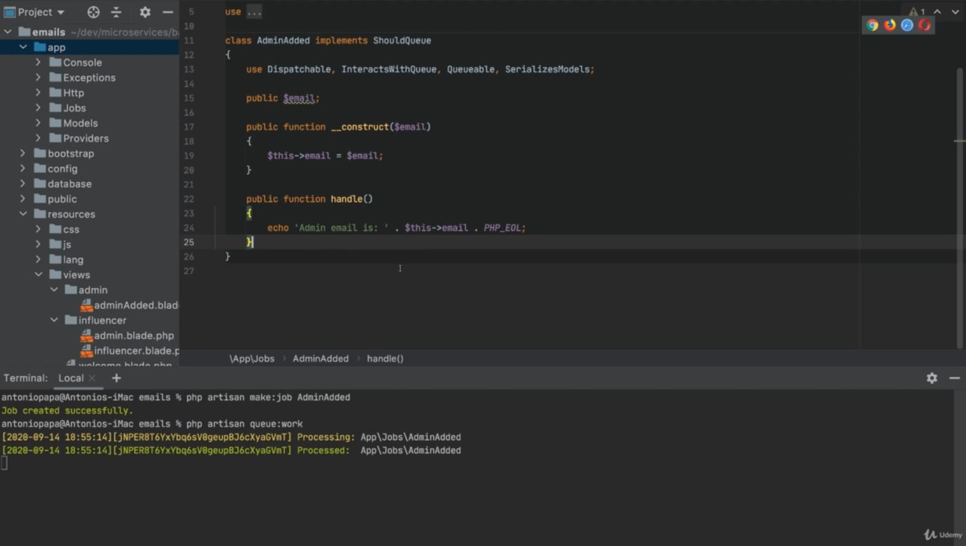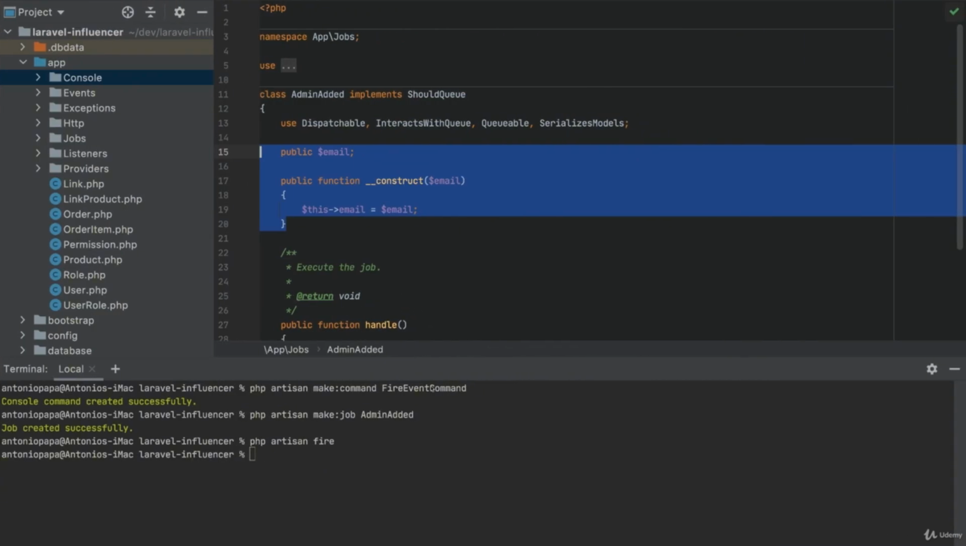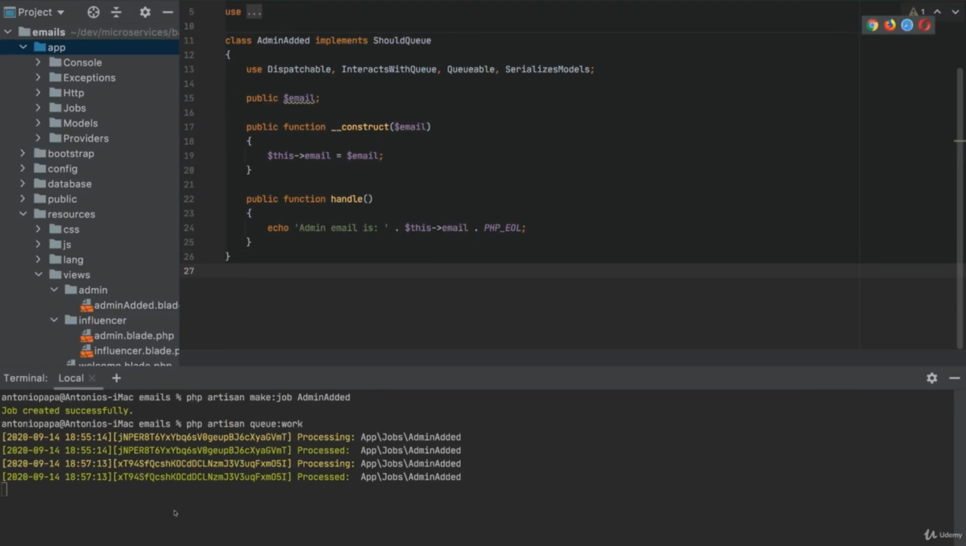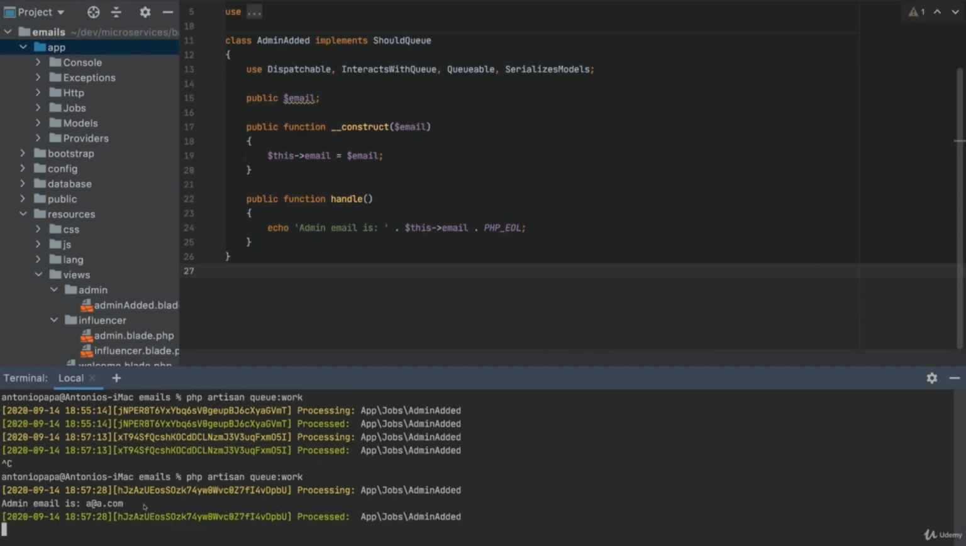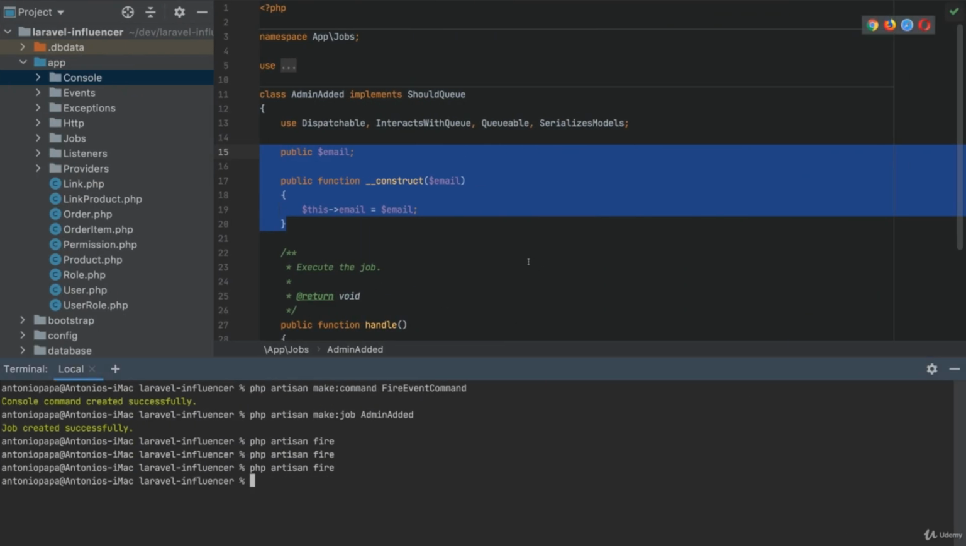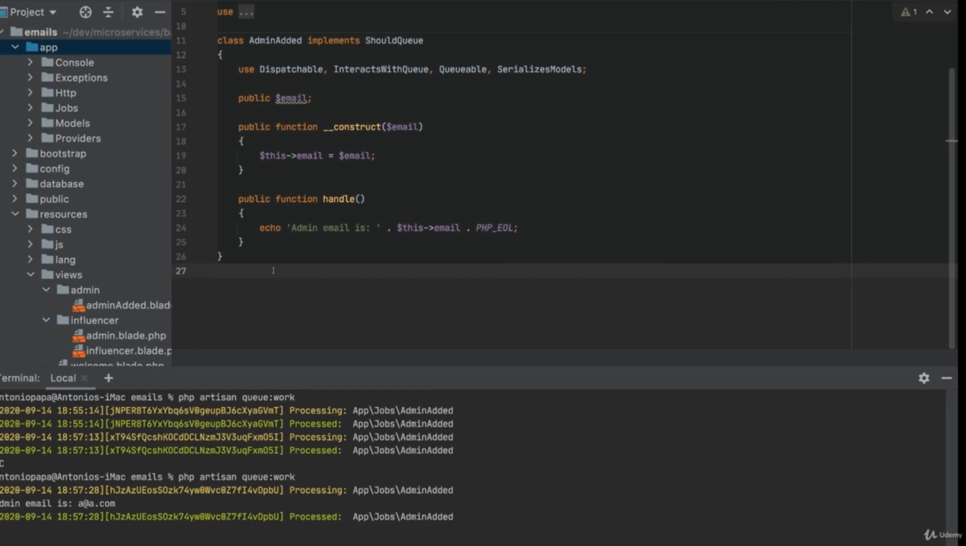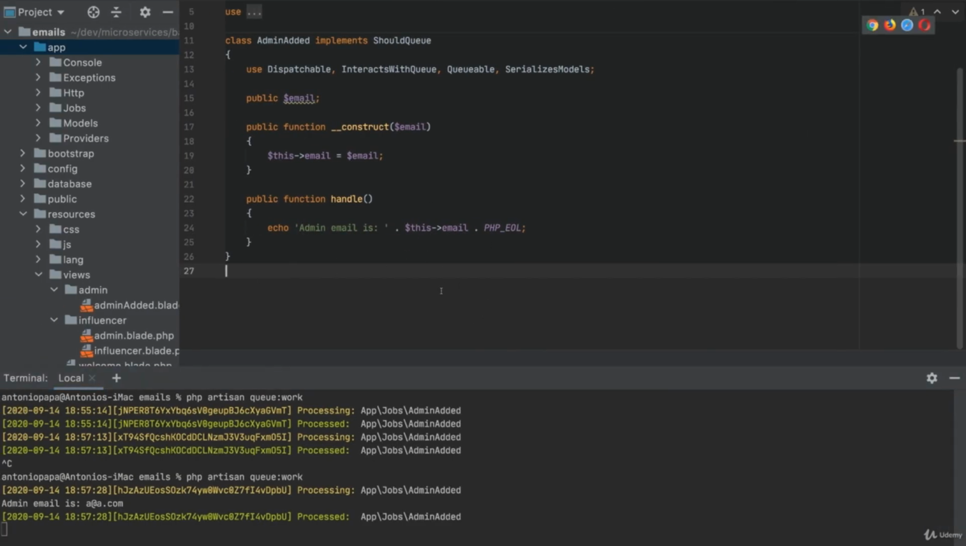So let's fire this event now. The event was fired, and we need to restart our listener here because it didn't do anything. So let's fire again now. Admin email is a@a.com. So we can see now we are communicating from one app to another, and we are sending the data with the message.